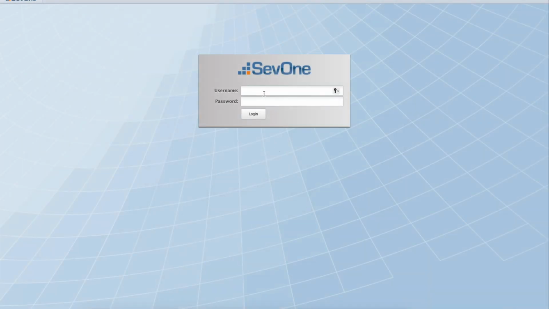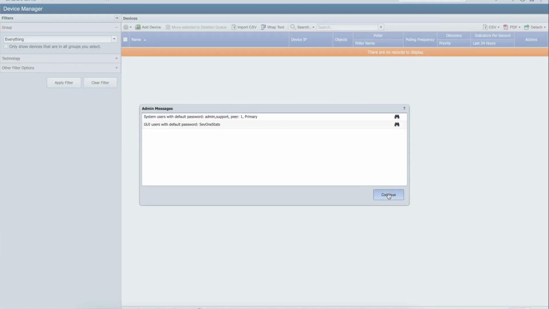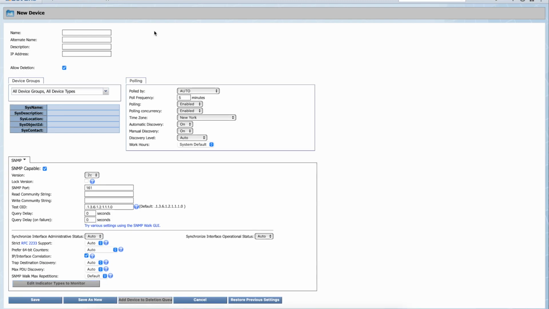We'll start by logging into the NMS web interface. Once in, we'll land on the Device Manager page. We'll start with a fresh installation with no devices. All we need to do is tell the NMS about FortiManager and a few SNMP parameters for devices associated with this FortiManager. To do this, we'll add a device.